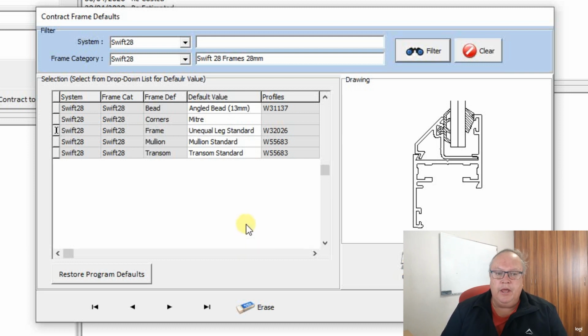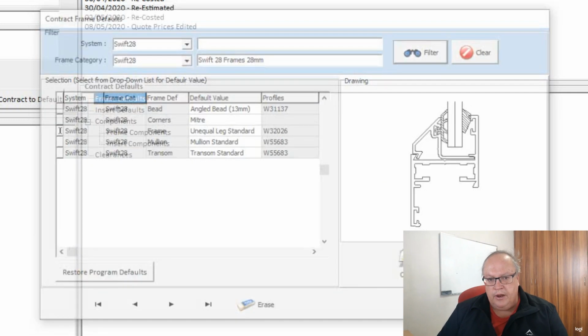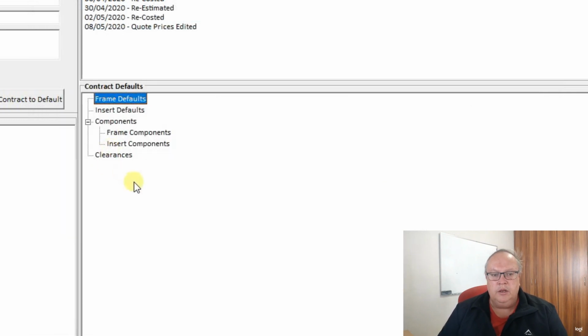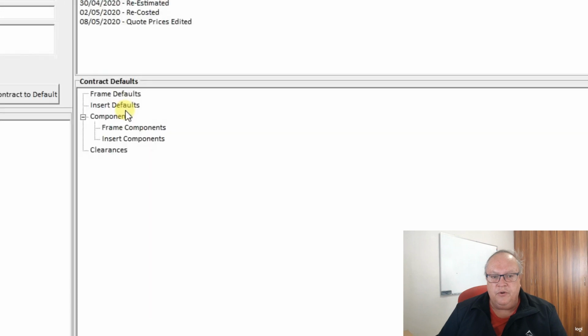And a good application of that is, let's say this is a quote I'm doing and it's going to be on a face brick house and I want to use an unequal leg on that face brick house. Then what I can do is, before I do any of the designs on this contract, I go and set my frame to be an unequal leg, and from now on every design that I do will default to an unequal leg. Similarly, I can set my insert defaults just for this project.